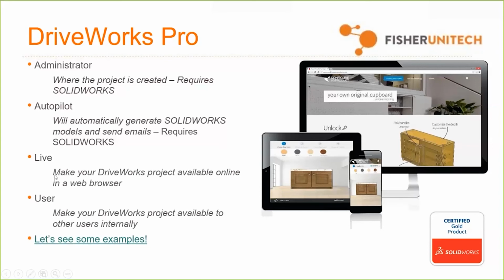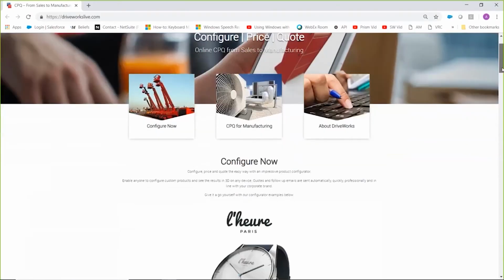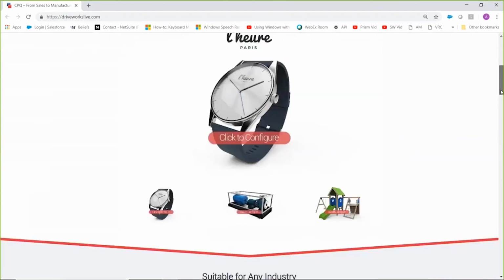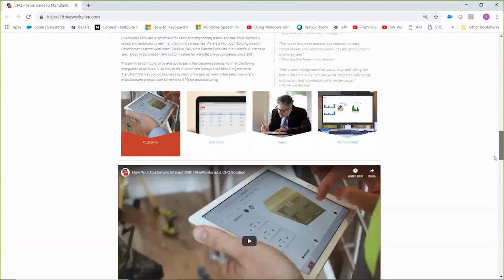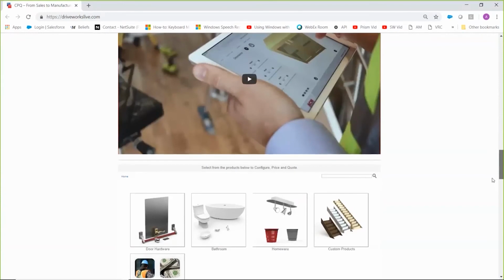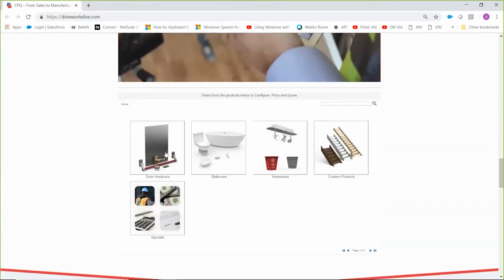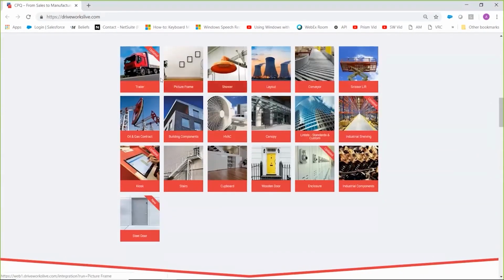All right, so let's see some examples. So I'm going to go to a website called DriveWorksLive.com. If you were to go there right now, you'd be able to do the same thing. And you can see excellent examples of what it can look like to design in a 3D space or configure in a 3D space. Down at the bottom, you have something called CPQ for manufacturing. It'll show you how DriveWorks essentially can be like Amazon.com, and it comes along free with the software. And then it shows you that you can configure product right in a product catalog. What we're going to do is focus on this example here called the trailer demo.